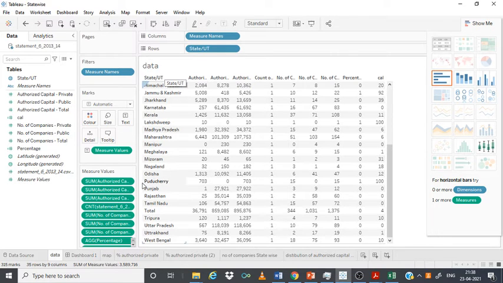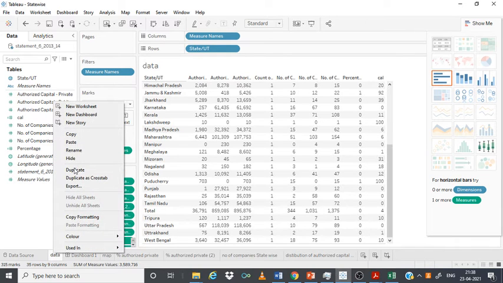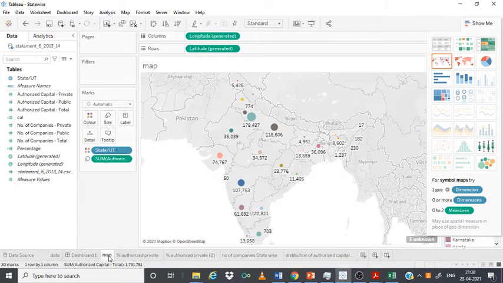So I'm getting the list of the states on the y-axis. On the x-axis I'm getting the column-wise distribution of the tables. After that, either this data can be right clicked and duplicated if the same thing is required, or the map is being created here.